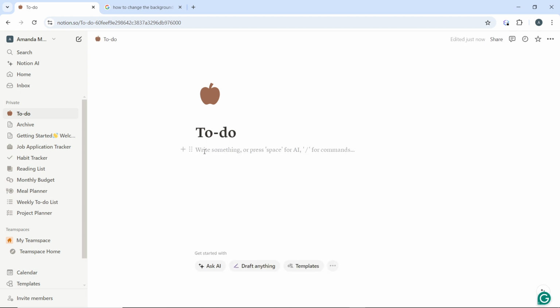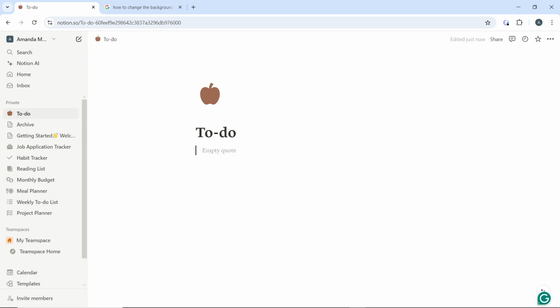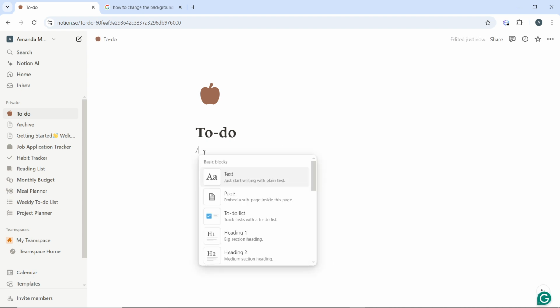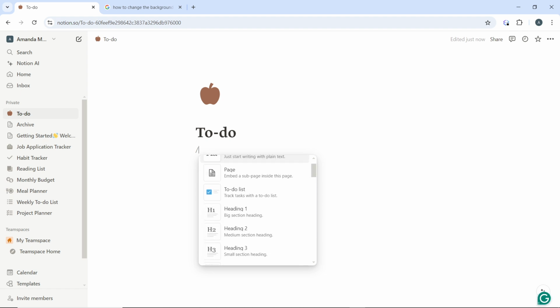You also have an option that says quote. So go ahead and choose quote to capture a quote. That's for block quote. I'm going to go backspace on that and the /. Now you can use code. And once you use code, just go ahead and type in code. Code is for code snippets.